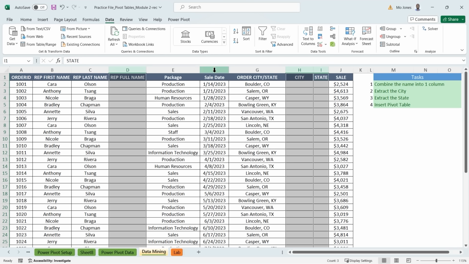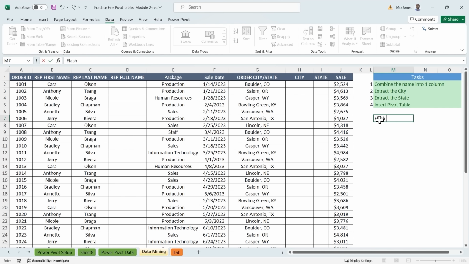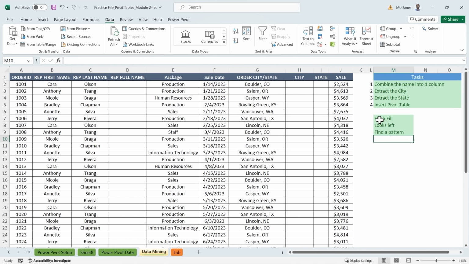We don't have to worry about the date. As long as they're properly formatted, we can use the timeline to get quarterly reports and so forth and so on. So to do this, we're going to be using a tool called FlashFill. And FlashFill basically looks to the left. So it looks left, and it tries to find a pattern. And once it finds the pattern, it's going to offer suggestions.